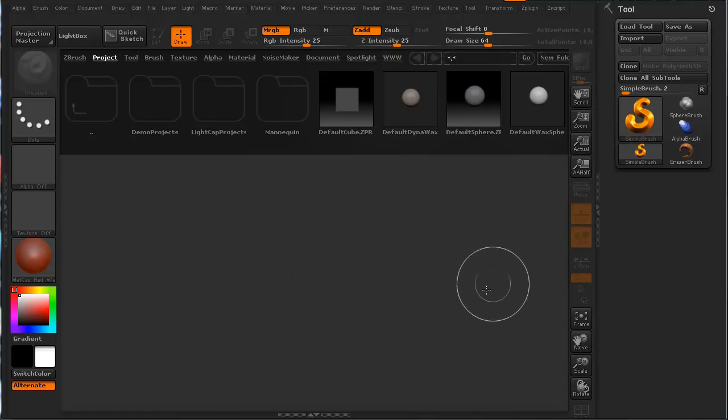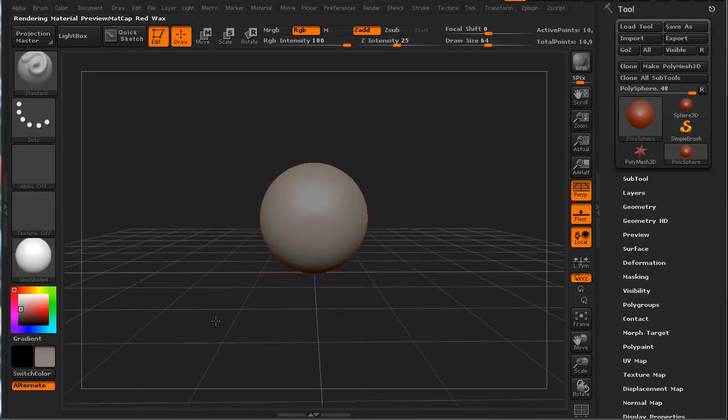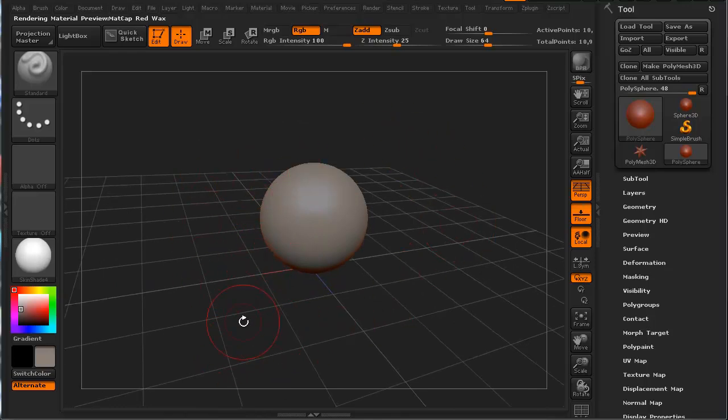So when you open up ZBrush, you'll get this for your interface. The Lightbox will come up where you can start with little startup files if you want. In this case, we're going to double click on this one, the default DynaWax. And this is what comes up. This is the Dynamesh sphere in ZBrush. We get our grid in the background.